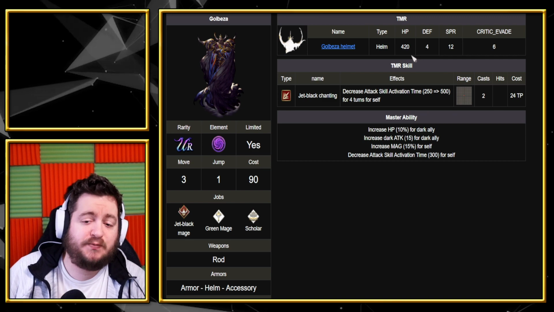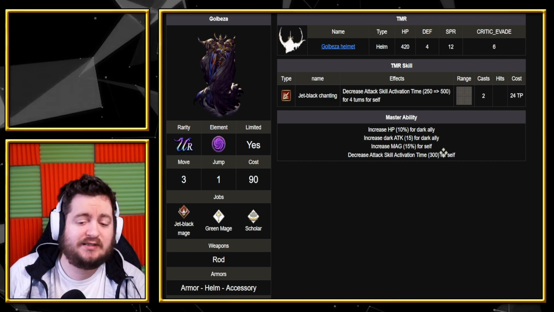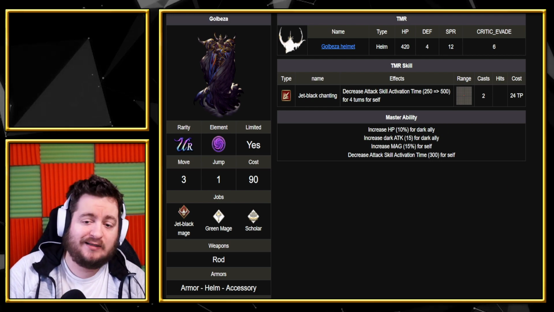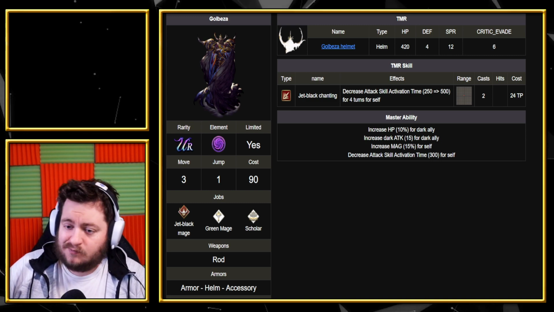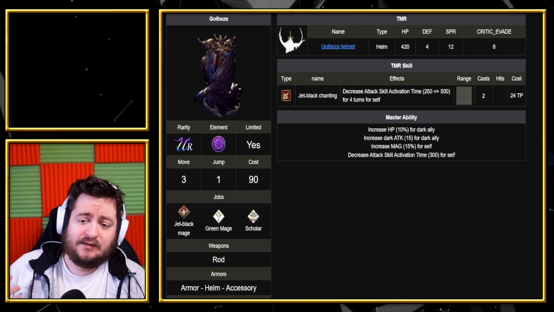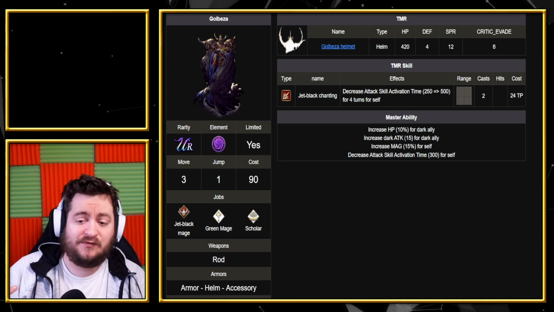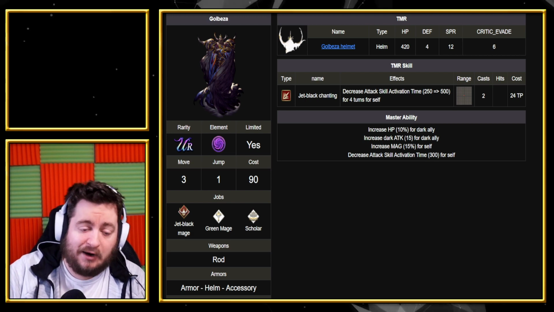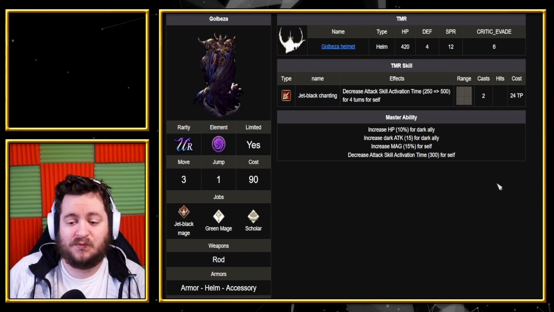His TMR: HP 420, Defense 4, Spirit 12, Critical Evade 6. Not too excited for this myself. Decrease activation time 500 for 4 turns to self. Honestly, I feel like there's so many better TMRs out there. I think, in the grand scheme of things, 500 activation time decrease, or decreasing activation time in general, is usually not critical. It's usually for very specific strategies in very specific situations.